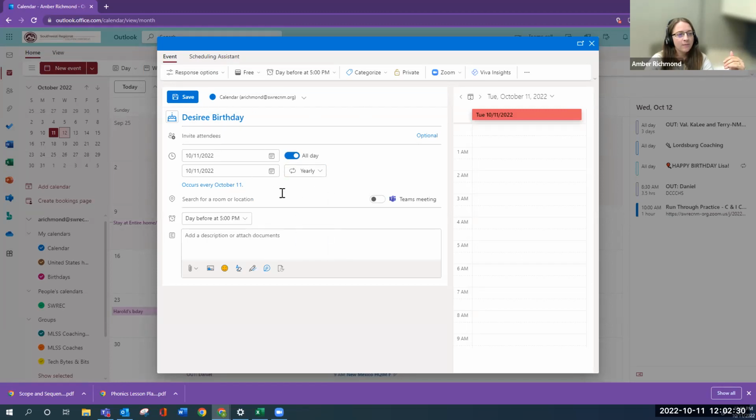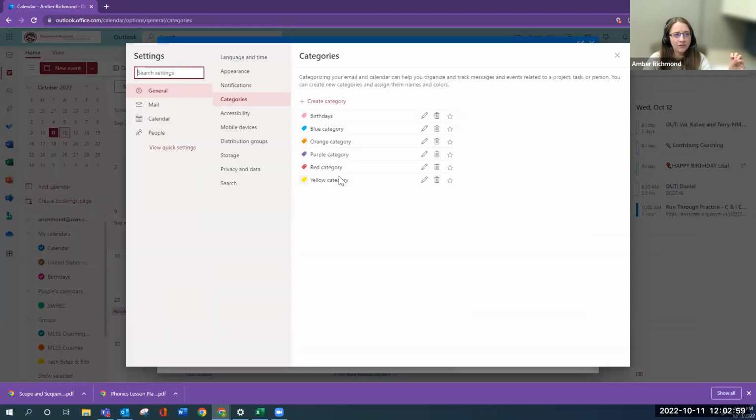In addition to making it occur yearly, I also want it to show up as a different color than other things on my calendar. So up here we have some options, and here I want to categorize it. Right now I have different color categories, and I also made a category called birthday. Before I just select birthday, I want to show you how I made this category. If I come down here, I can click manage categories. That's where I get to all of my options to manage the different colors.